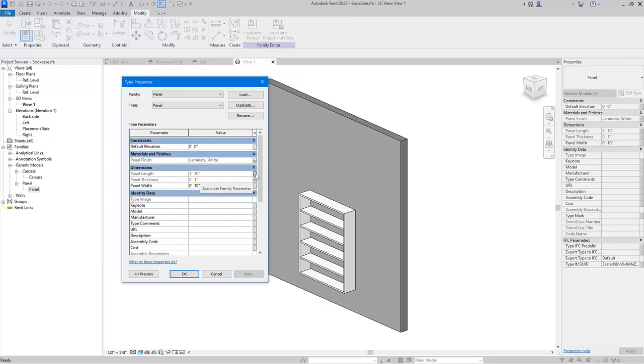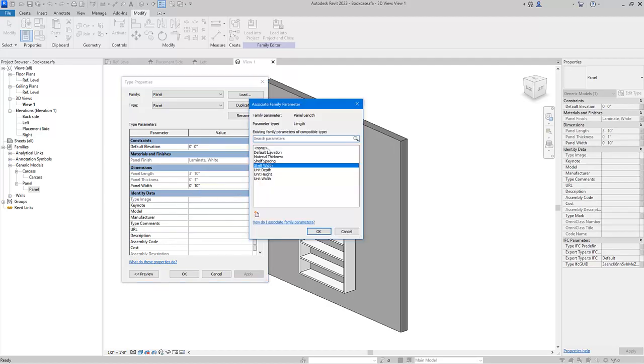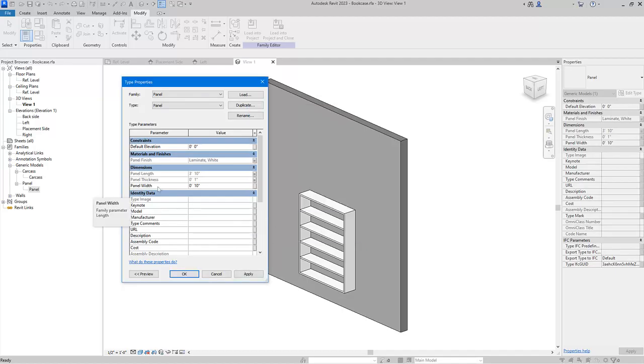Let's go ahead and select that Associate Family Parameter button. In the Associate Family Parameter dialog, I can clearly see here that this is associated to our shared parameter called shelf width. Now you'll notice here that we have panel width. That's essentially going to equal the unit depth. At the minute, that's not associated. So let's go ahead and associate that.